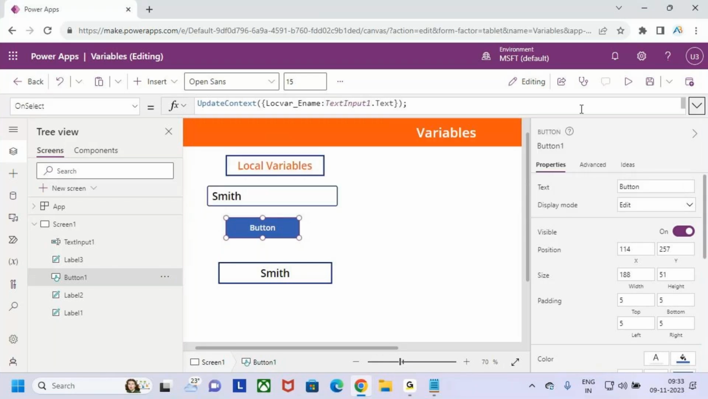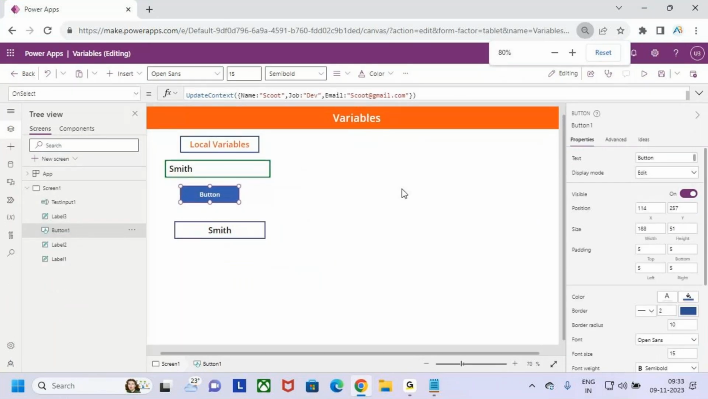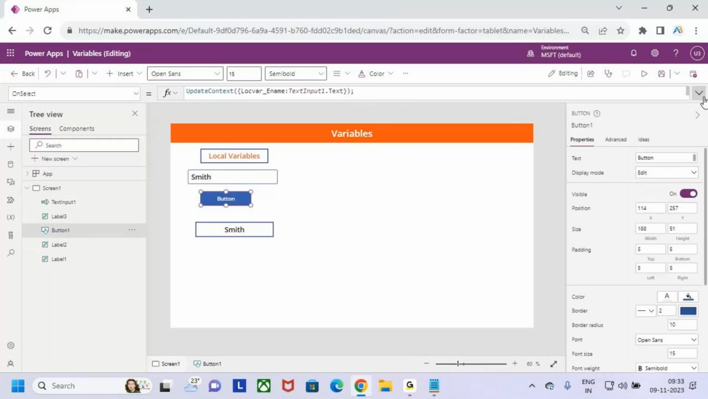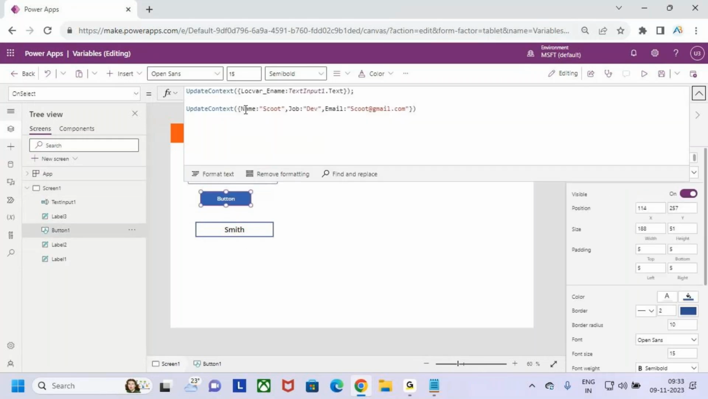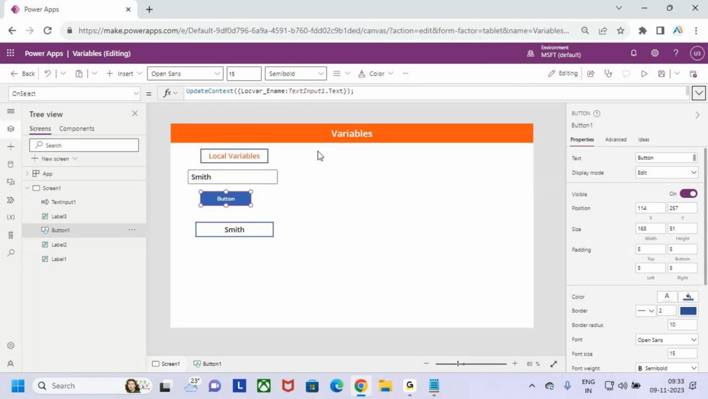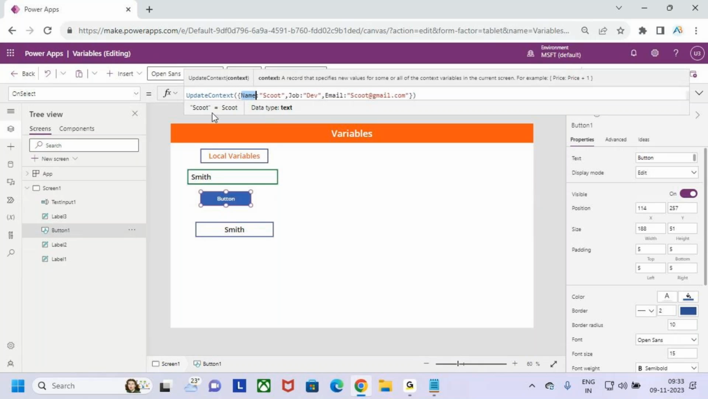Now close it. Now go and play the app. Now see here, guys. Currently on this button, I have added one more context variable. With the single context, I'm declaring multiple variables. If you click on this variable, it shows the value this variable is holding. If you click on the job, it will show the value it is holding. If you click on the email, it will display the value this variable is holding.